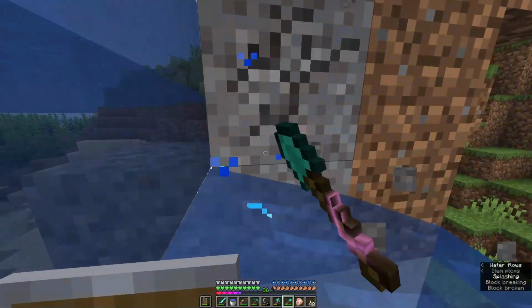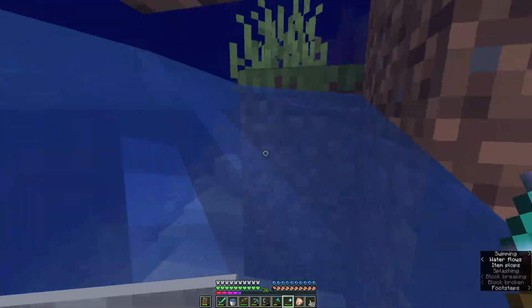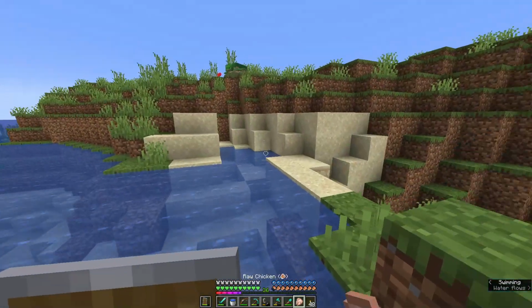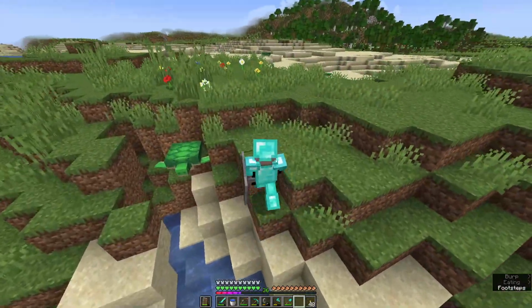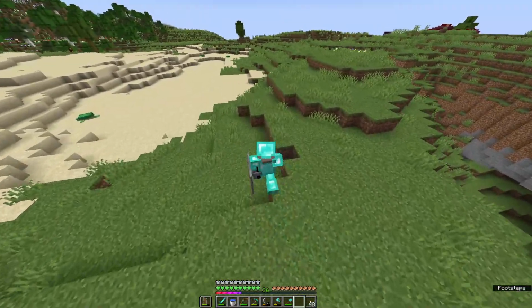Artificial waterfall. I just created a waterfall. That's cool. Need more chickens though. I don't want chickens for arrows.